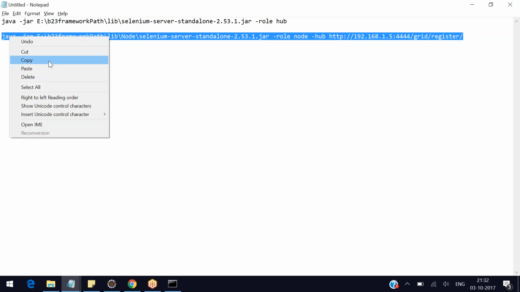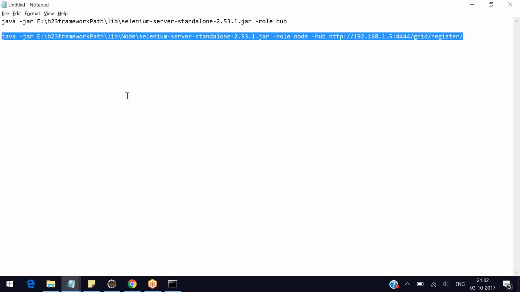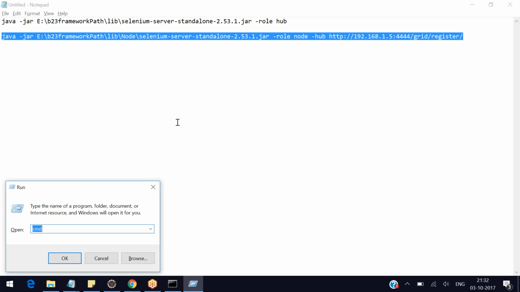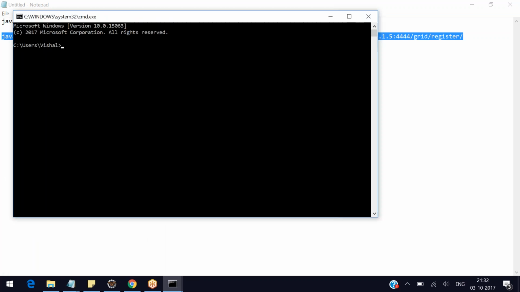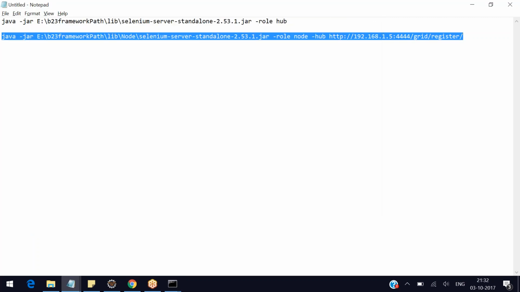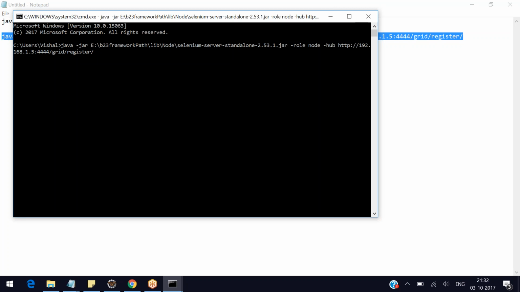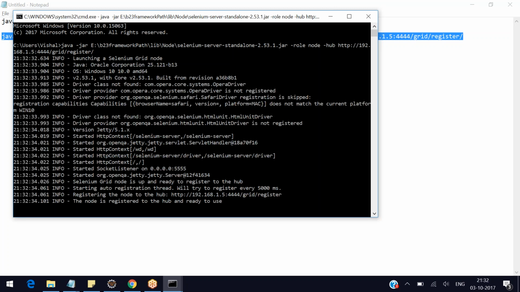in the command prompt. As of now I'm not going with one more computer. Consider this same computer itself as one more computer. I'll say CMD, paste this entire line and press enter. See, it says launching Selenium Grid, and at the end it says registering node to the hub, because this is our hub. Hub address, and node is registered to the hub and ready to use.